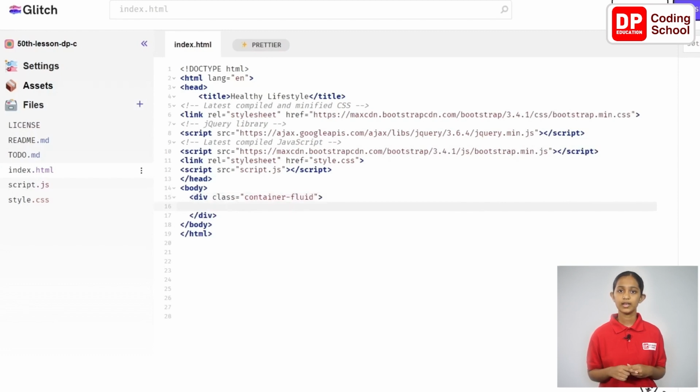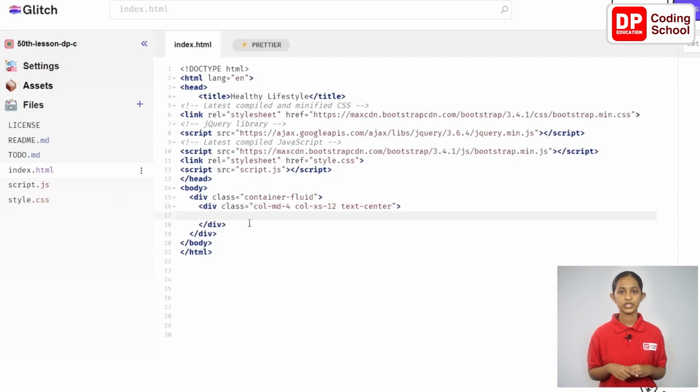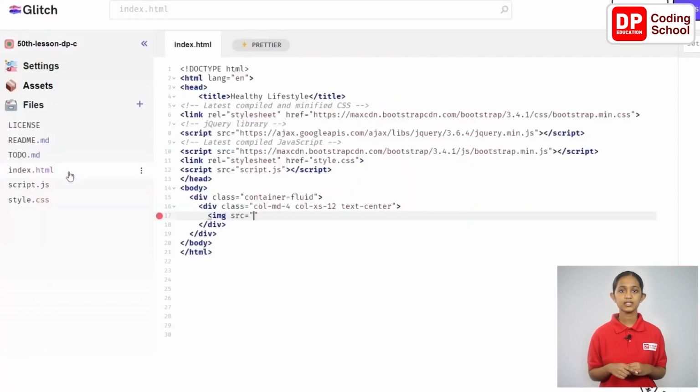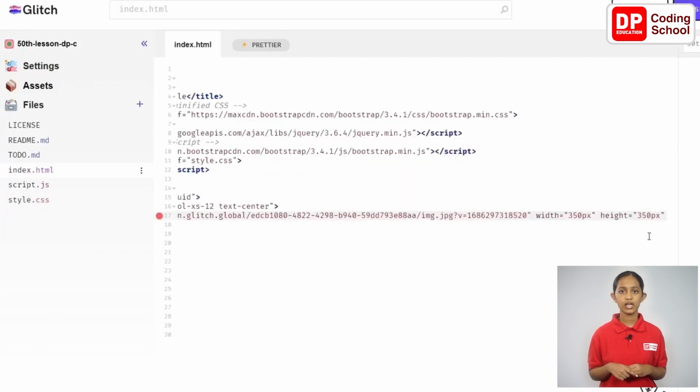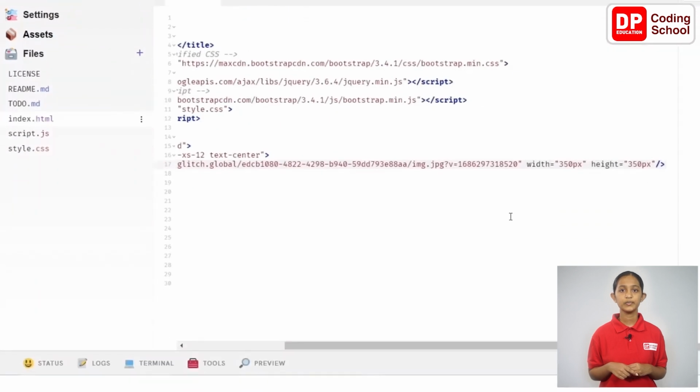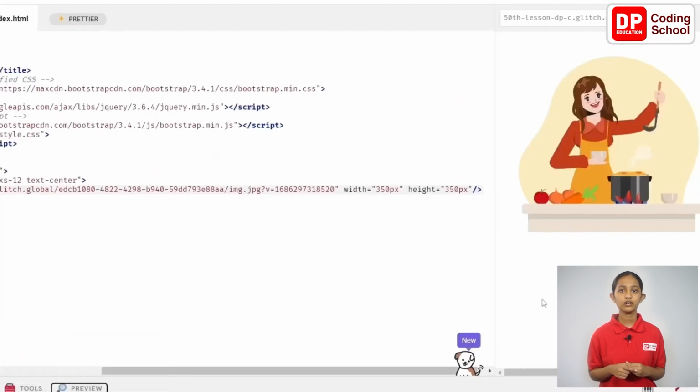First, I want to add an image to the top of the page. For that, in line 16, I name a class of a div as col-md-4 col-xs-12 text-center. Now open an image tag and go to Assets on the left side and copy the URL of this img.jpg image and paste it here as img src. On the other side, the width is given as 350px and the height as 350px. Let's click on the preview below and open the preview pane. Okay, our image has been added.